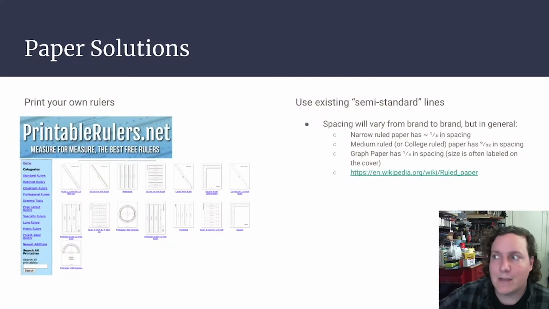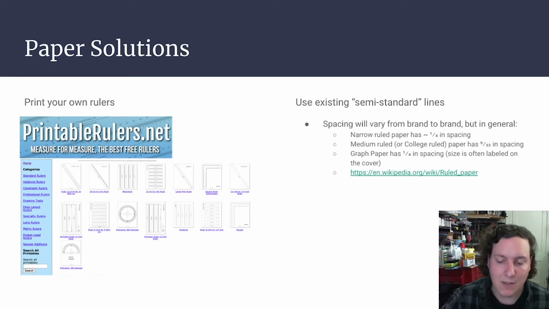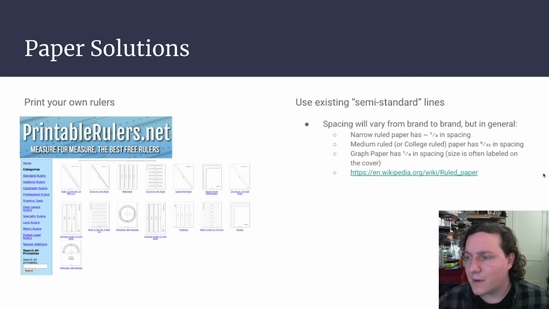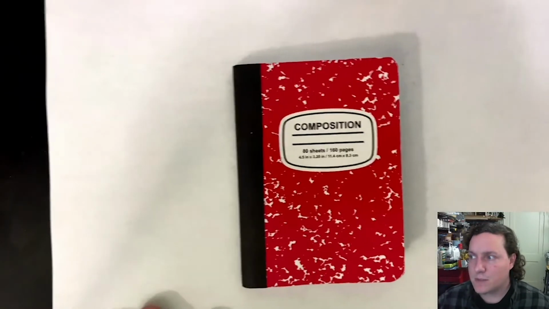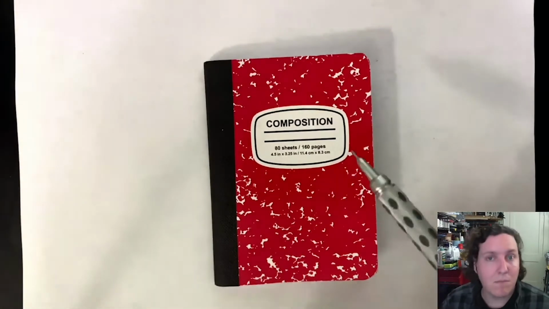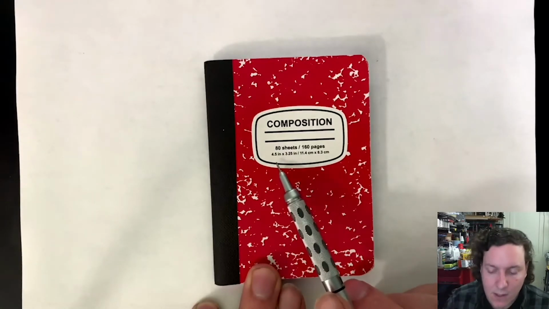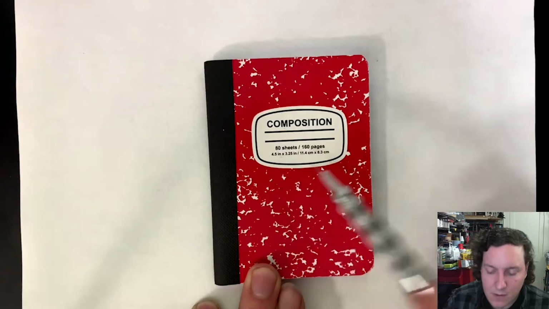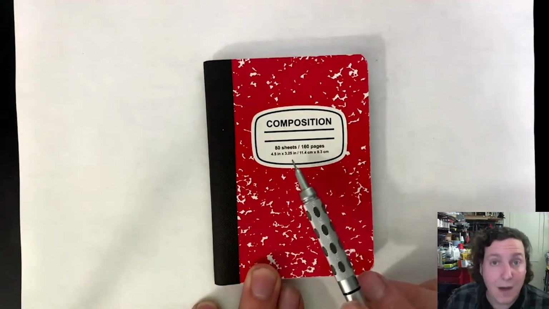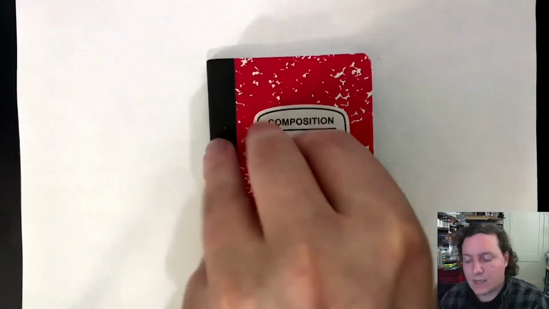The other option is to use the standard lines within your objects. In this case, we're going to start by looking at a composition notebook. This is a little pocket-sized one, but one of the important things about many notebooks is they will, somewhere on the covers, tell you the size that it is. So in this case, we know that this is 4.5 inches. We can guess that's height by 3.25 inches wide.